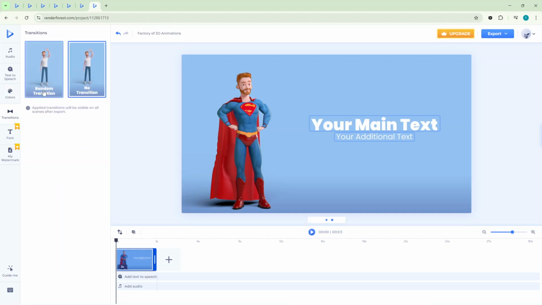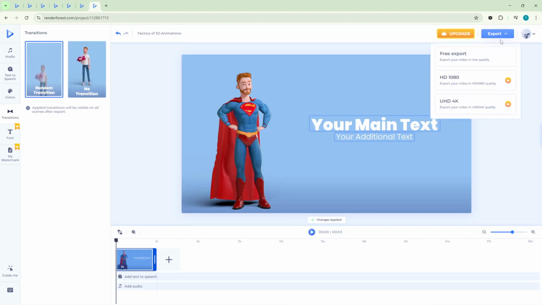When you're satisfied with the setup, click Export. Renderforest will process the animation and prepare your video file. Once the export finishes, your character animation is ready to use, share, or publish wherever you need it.